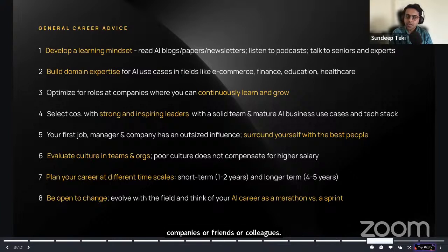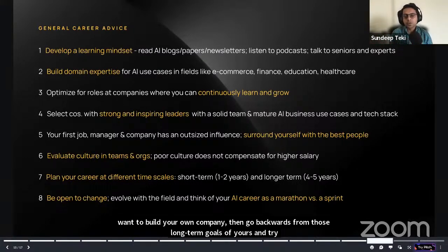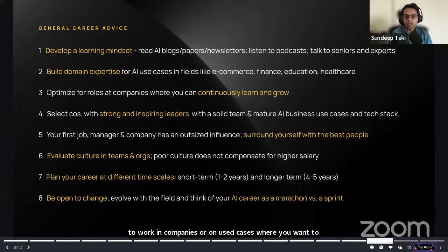In terms of career planning, it's important to keep a time scale on the shorter horizon. Let's say immediately, if you're seeking a job in the next year, what do you want to do in the next 1 or 2 years? And also on a slightly longer time scale, let's say if you have aspirations for higher studies, either a master's or PhD or something else, or you want to build your own company, then work backwards from those long-term goals of yours and try to work in companies or on use cases that you want to go deeper into for the rest of your career, right?